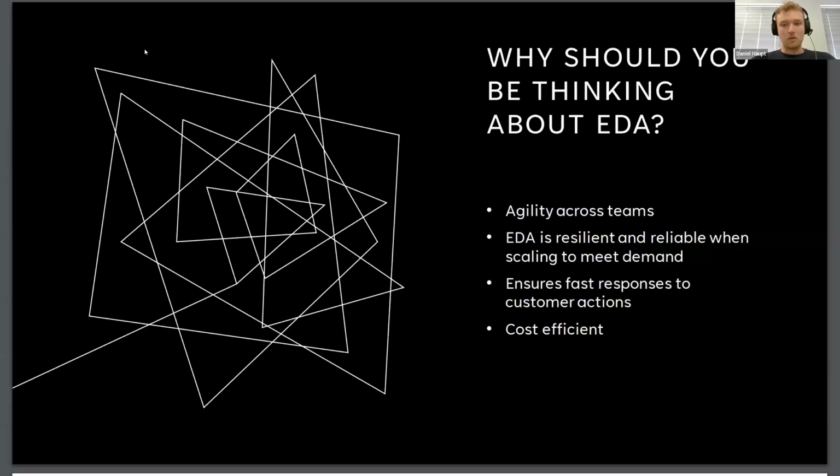Okay, now why should you be thinking about how to adopt EDA into your applications? Firstly, agility across teams. Modern applications are growing in complexity and can comprise of several cloud-based services, software as a service services, and on-premise services all at once. Development teams working on these services need to be able to work independently and with agility in building and managing and updating new services. This increases the speed of feature development.